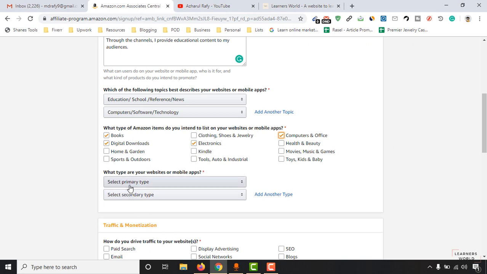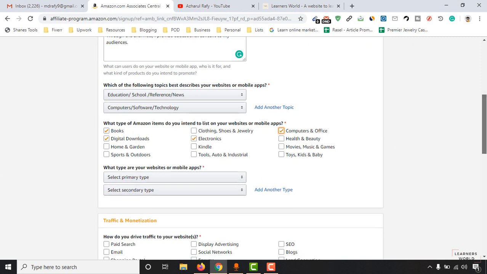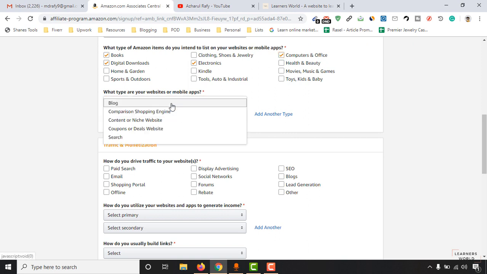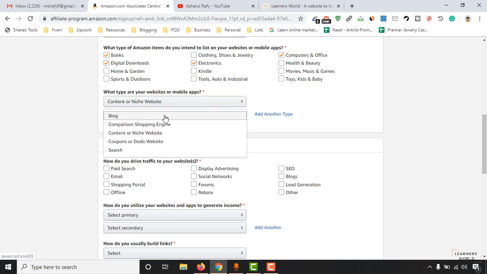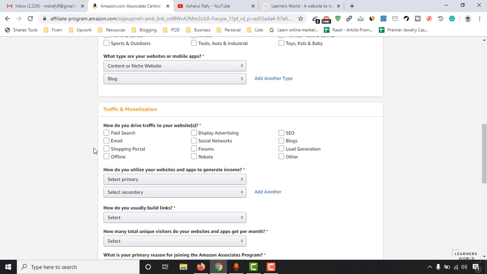Okay, so what type are your website or mobile apps? So select this one. We have to put here content or niche website, and again here you'll be able to add two types here. Just take it as a blog. Okay, and then we have how do you drive traffic to your website. I want to keep like SEO, blogs, social networks, and that's it.